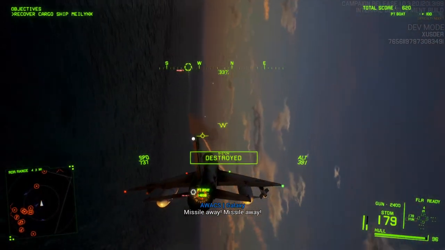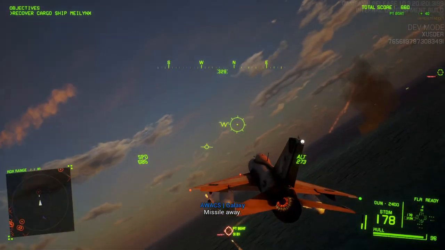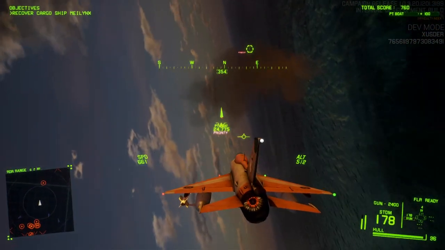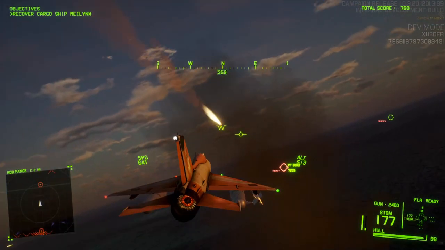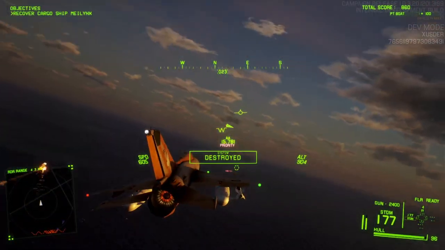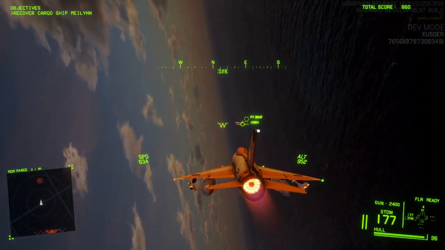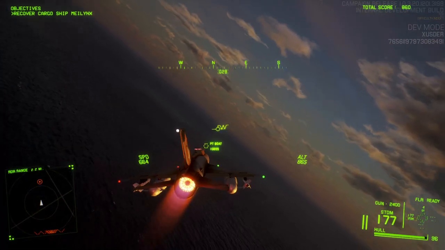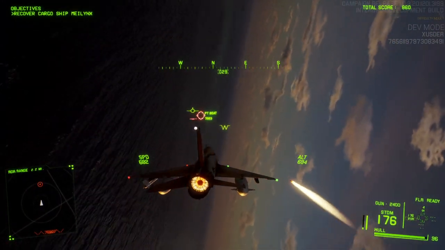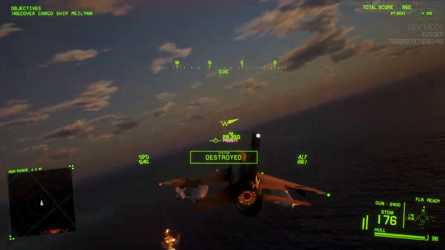Missile away, missile away. Missile, oops. Away. There we go, there we go. Boom, nice. Get rid of these PT boats. I really like this game so far. It's prime Ace Combat. If you're a fan of Ace Combat, this game is definitely for you.